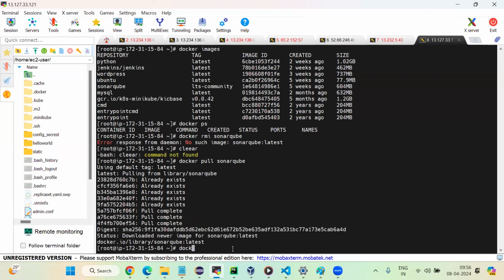Okay, so how to run? docker run -dt, which means detached terminal. It is not going into the container. Next, -p 9000:9000. Next, sonarqube. No /bin/bash, because bin bash is only for an interactive terminal.